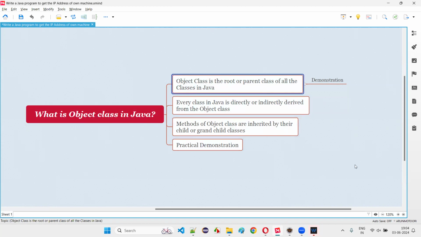No matter what class you take, object class will be the parent class of all the classes in Java, either directly or indirectly. It may be an immediate parent or it can be a grandparent of any of the classes that you take in Java. So object class is the root or parent class of all the classes that are there in Java. Every class in Java is directly or indirectly derived from the object class.